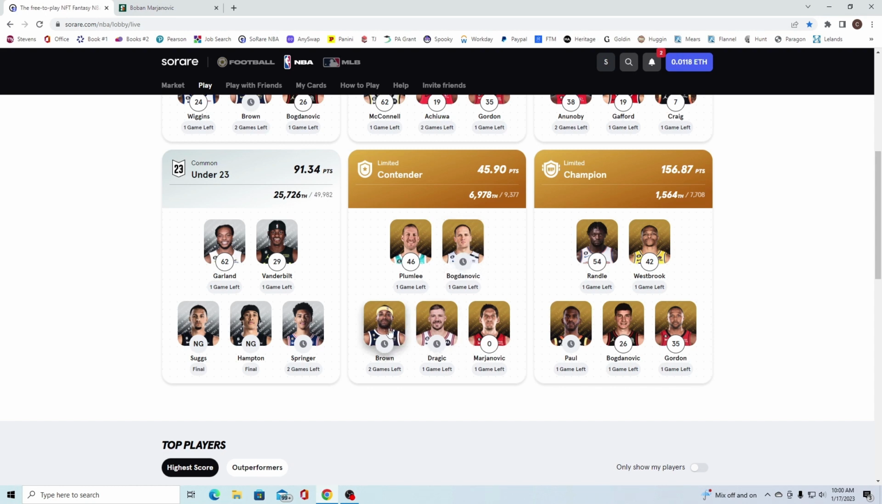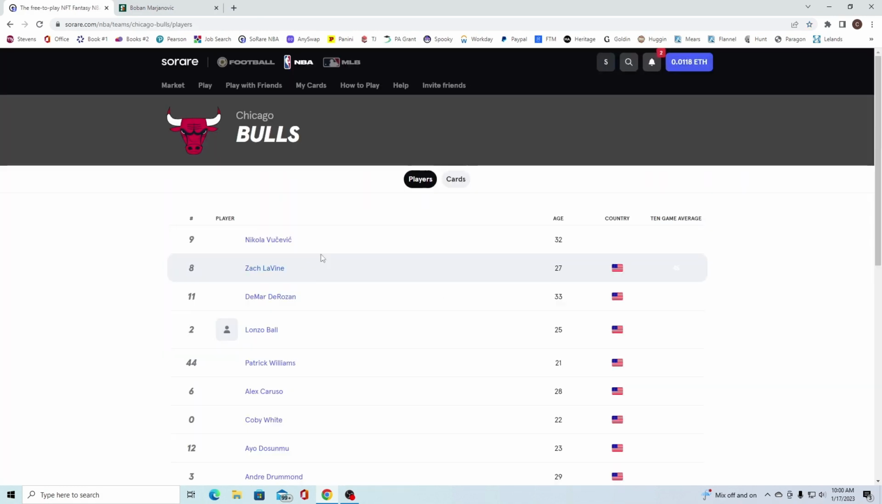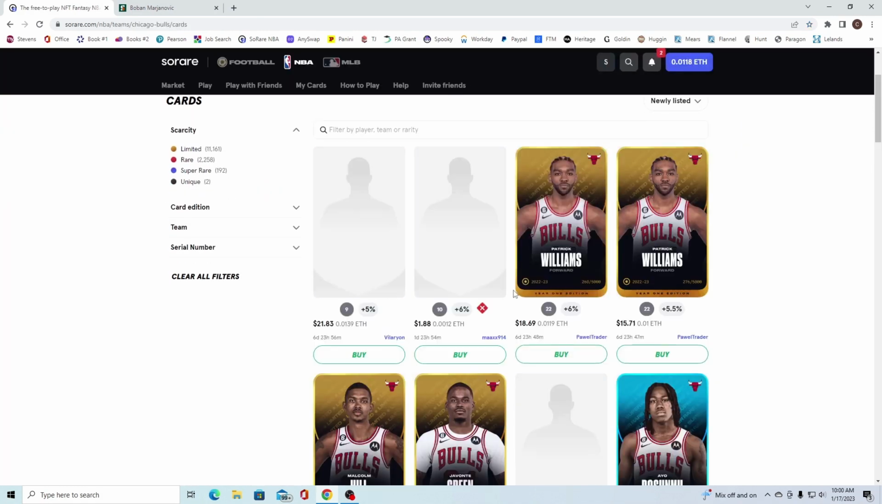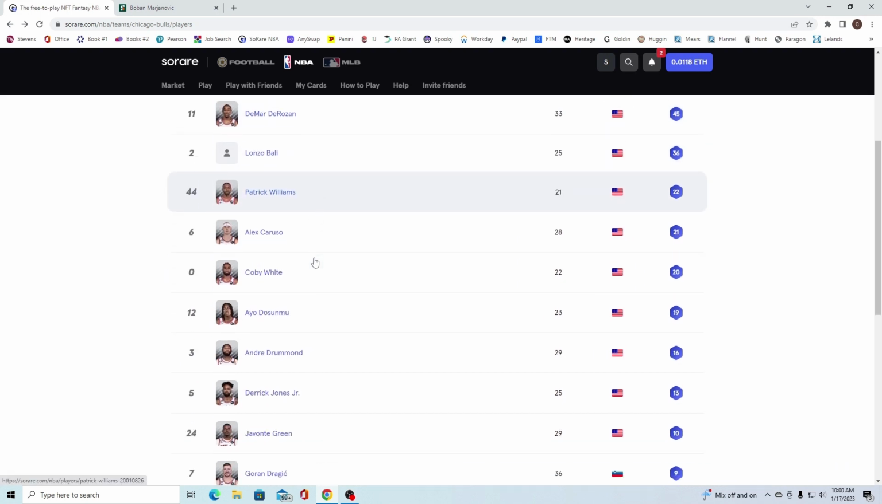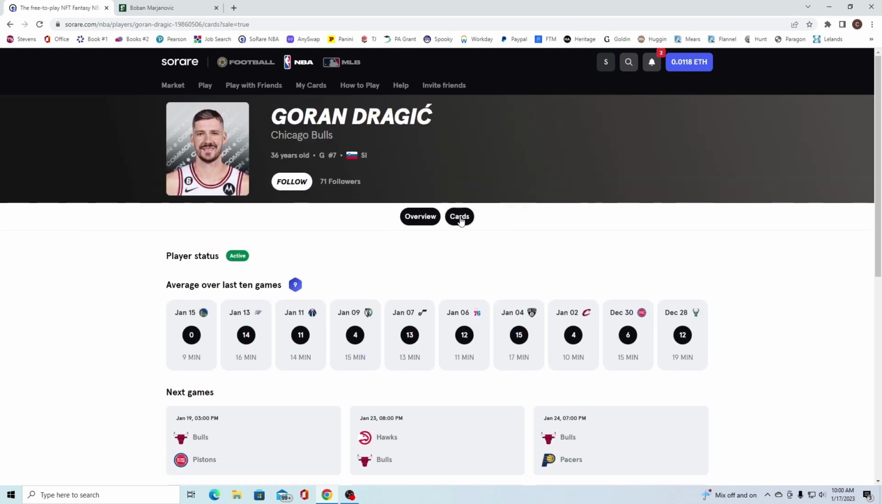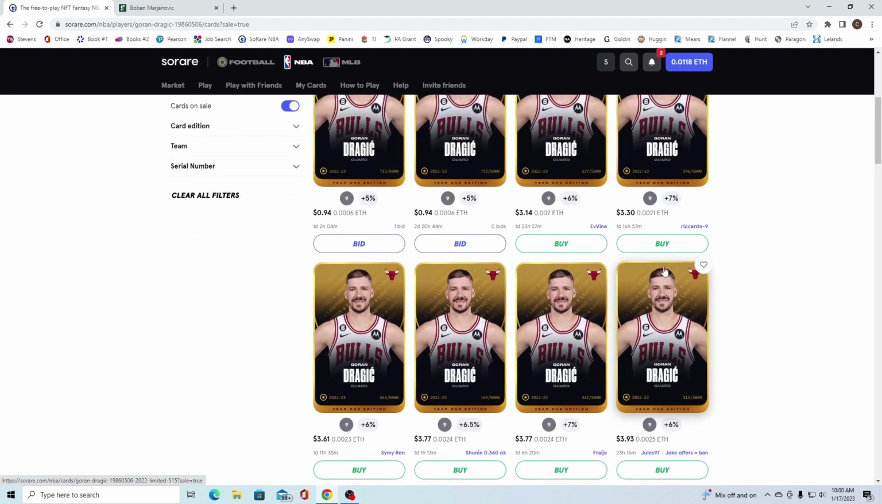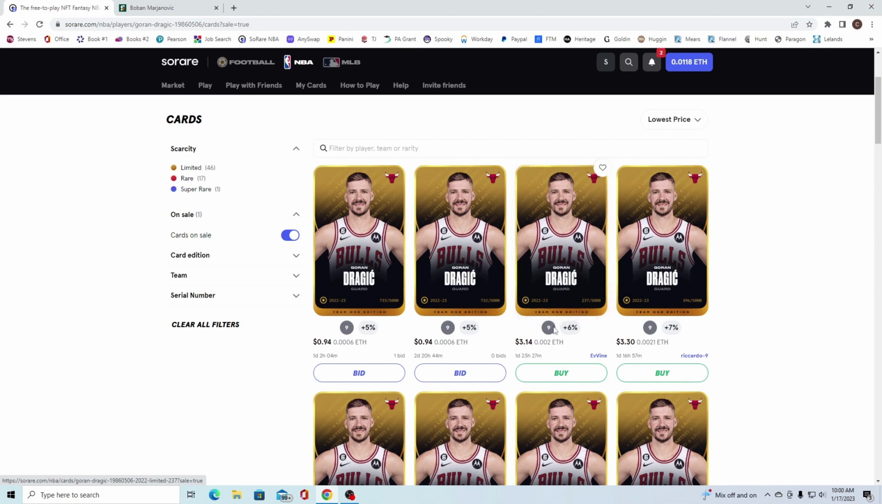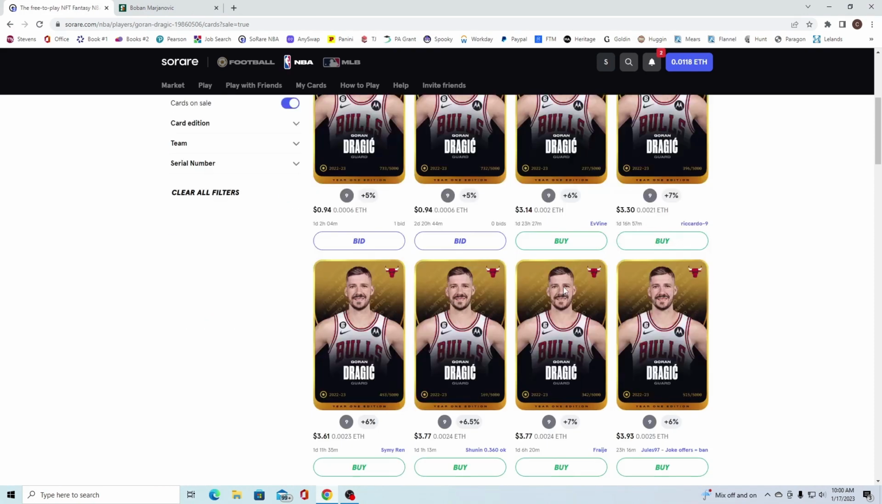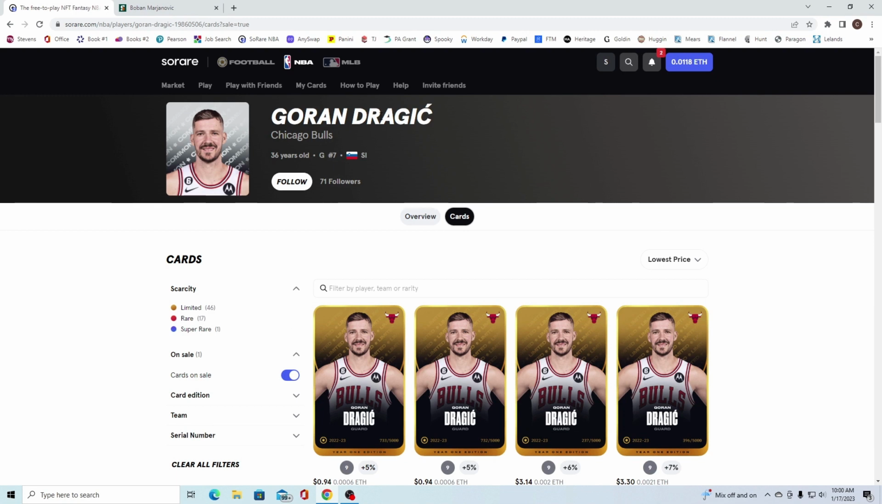Bruce Brown, I like him, but he's expensive for the tier. Dragic is actually a really good buy, unless he's up from when I bought him. No, I don't want the Chicago Bulls. I want to show you guys this guy. $3.14. I mean, you can't go wrong at that price, not on this guy. And he has a last 10 game average of 9. Yeah, I think that's great for him to be only at a 9 and to be at that price, but it's up to you guys to choose what you do.